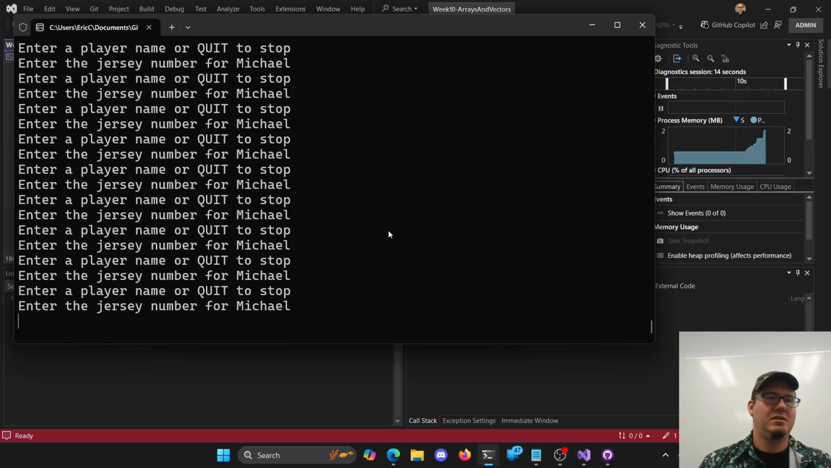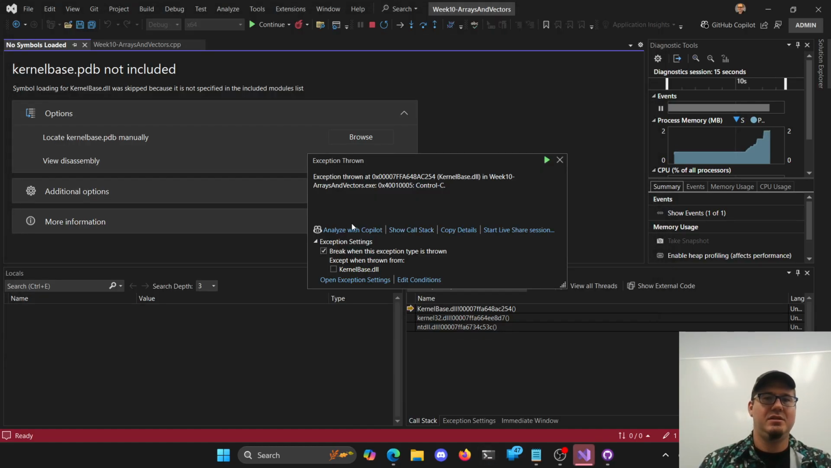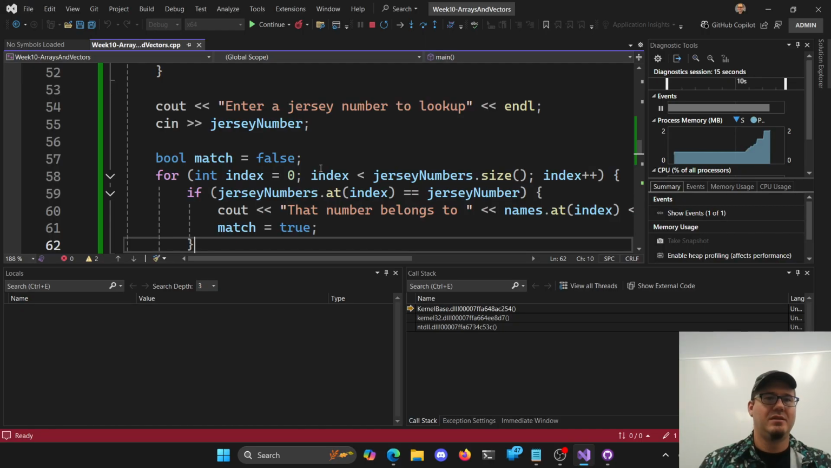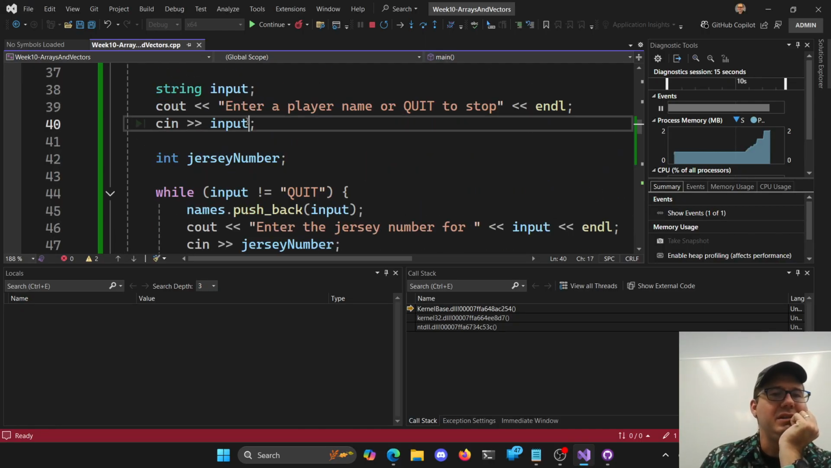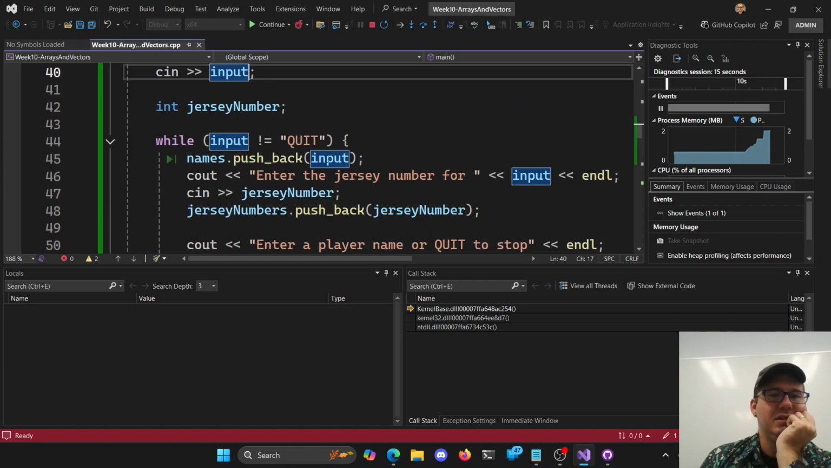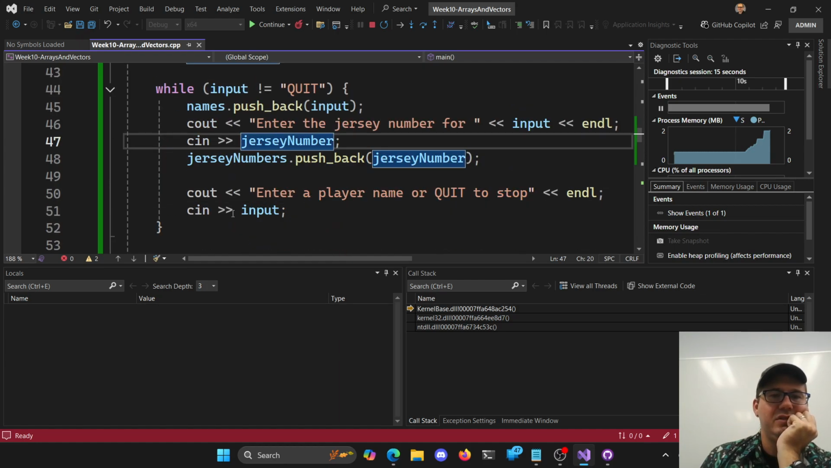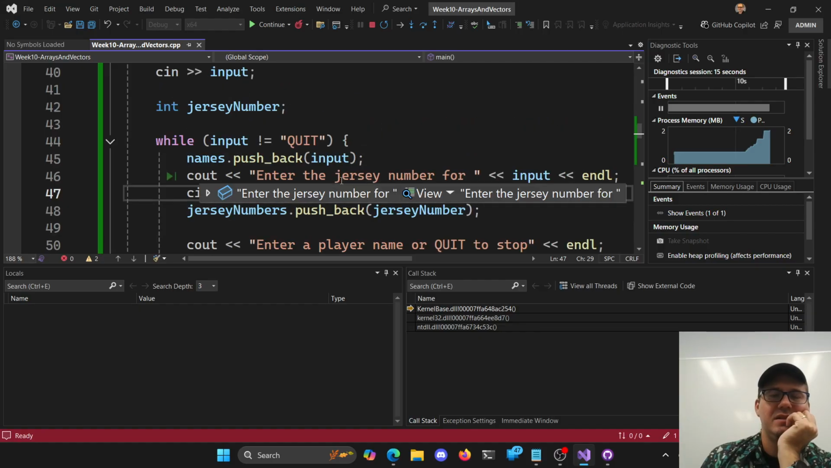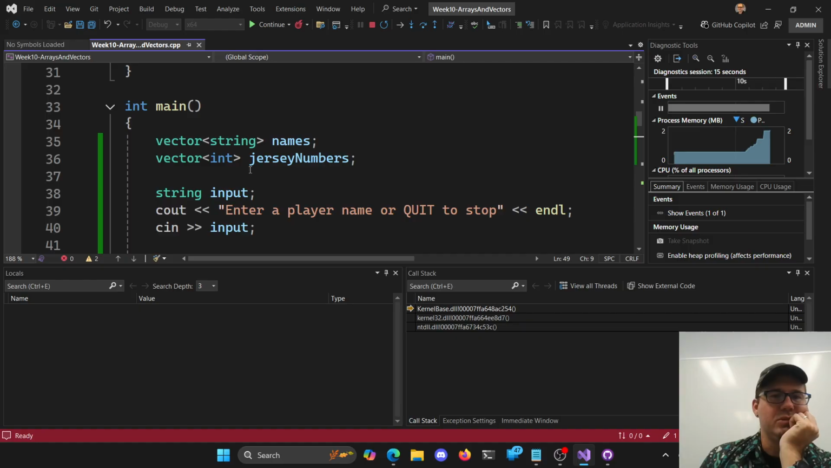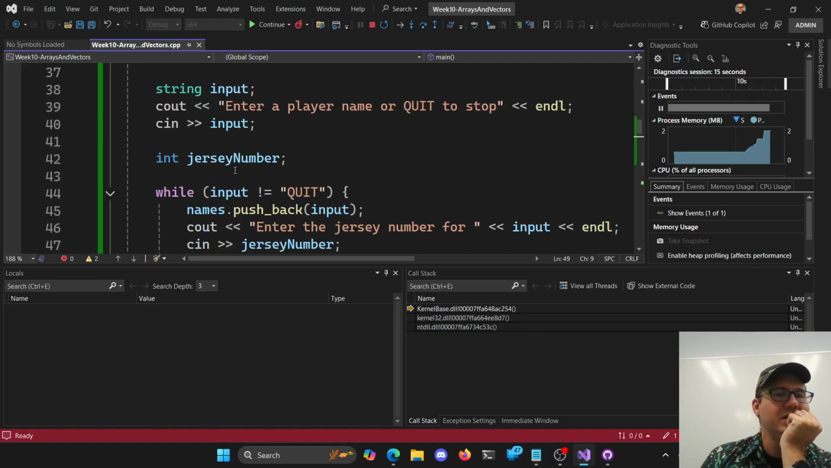Shoot. I broke it. Hang on. Why did it break? Input to not quit. Add it. See in the jersey number. See in the input. Oh, because we're mixing and matching strings and ints. I think that's why. That should have worked for us though, right? String and int.